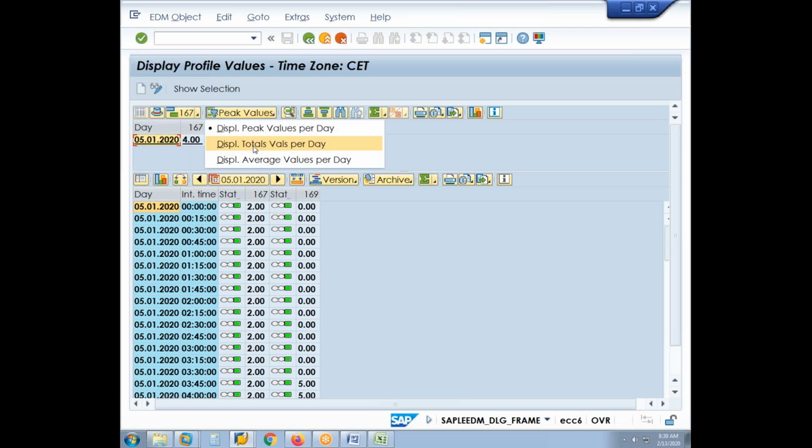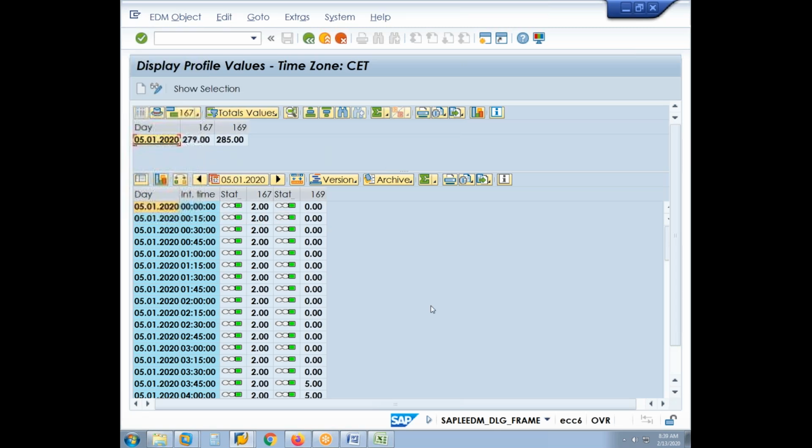You can say display total value per day. So the total consumption for the day below or equal to limit is 279. That means 279 is just adding the values which are all equal to or below the limit, and the amount for the consumption above limit is 285.